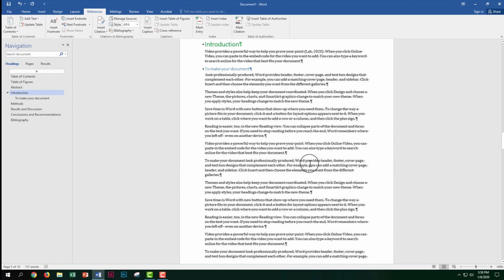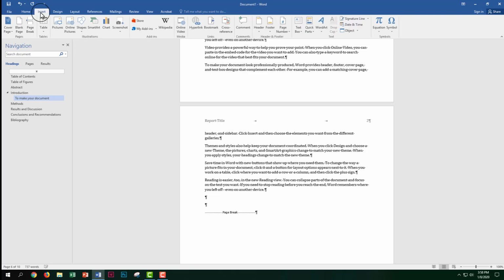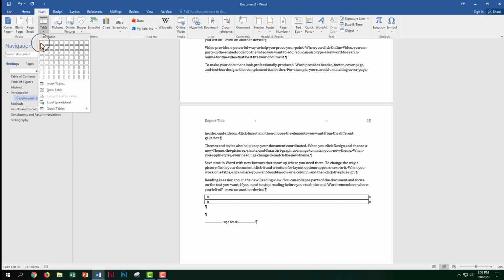Now we need to insert a table. So scroll to the second page of the introduction and place your cursor at the end of the filler text. And then press Enter. Then once you've done that, open the Insert tab and open the Table drop-down menu and set the table size to a 3x3 grid.